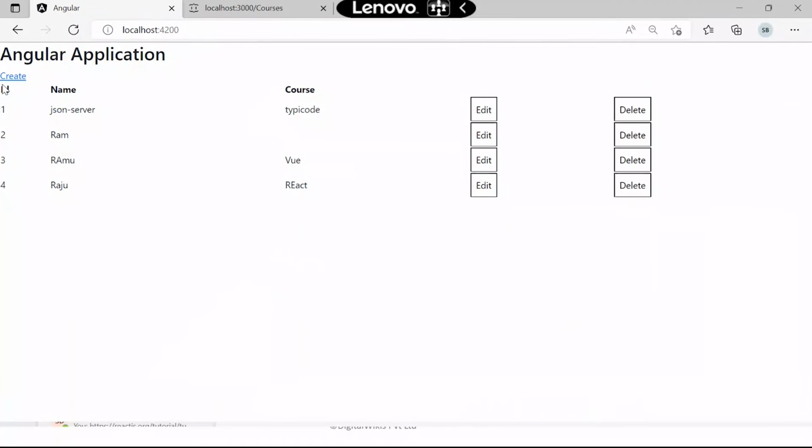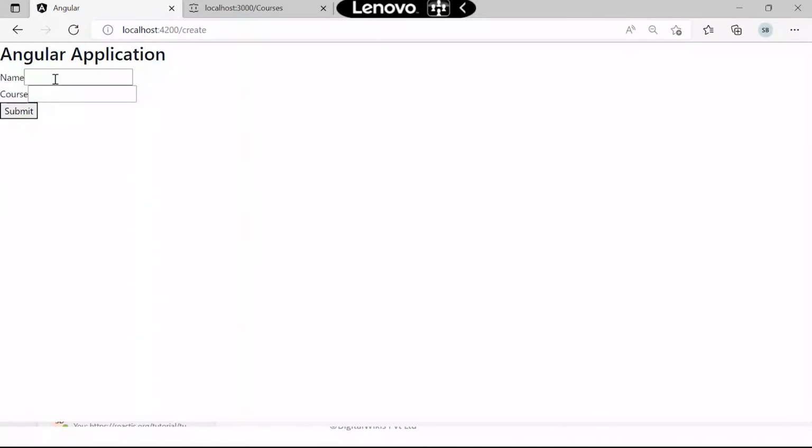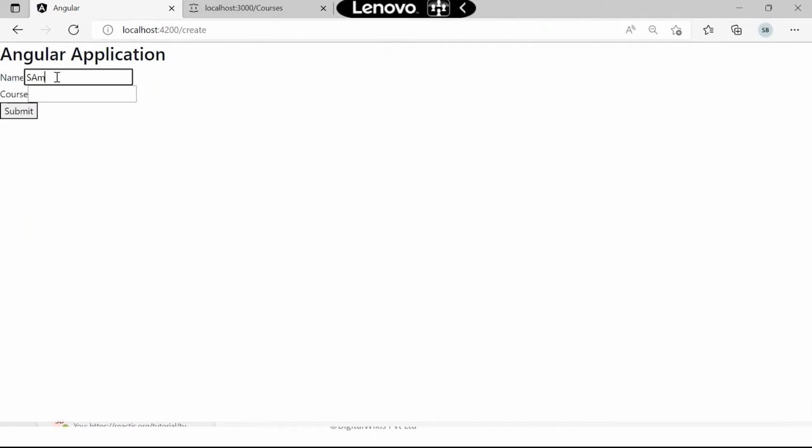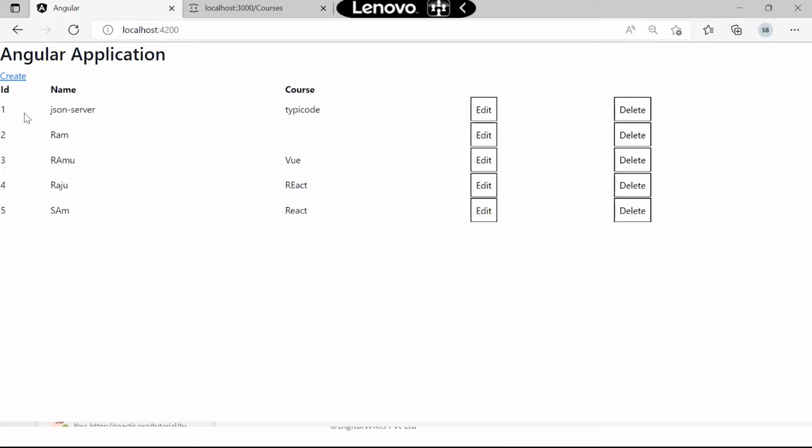Here, going to this one, I'm adding one of the records. I'm adding the same, and the course is React. Whenever I'm submitting the form, it will redirect to the table. Here we get the last record as the SAM React.